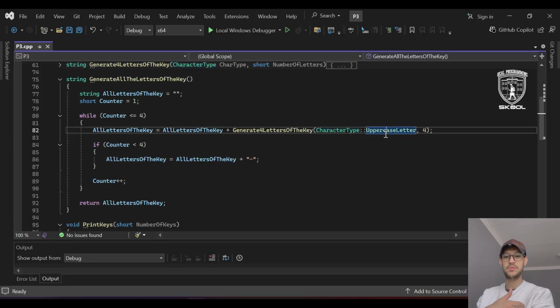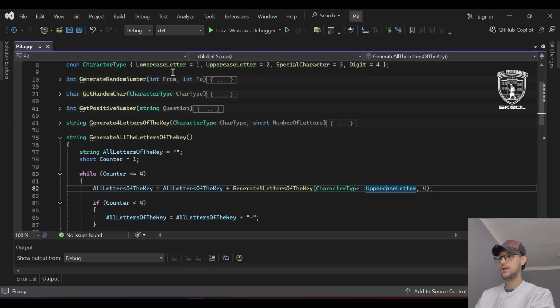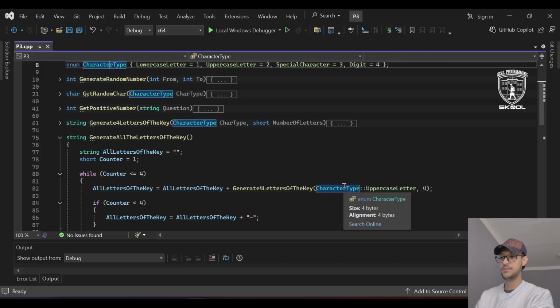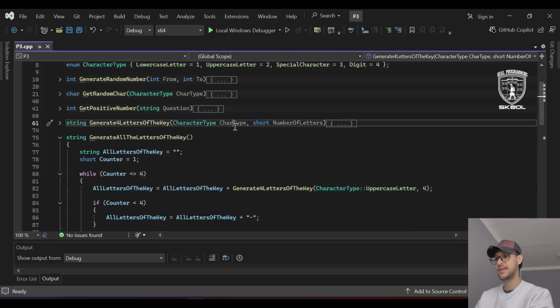Uppercase inside the enum represents which number? Or belongs to which number? It belongs to number 2. We have the enum above, right? We explained it also in the previous lessons. Look, lowercase equals 1, uppercase equals 2. So when we say in the parameters of generate 4 letters of the key, character type, which is the name of the enum, we use it. Character type, colon, uppercase, which means number 2. Number 2 is stored inside character type here.